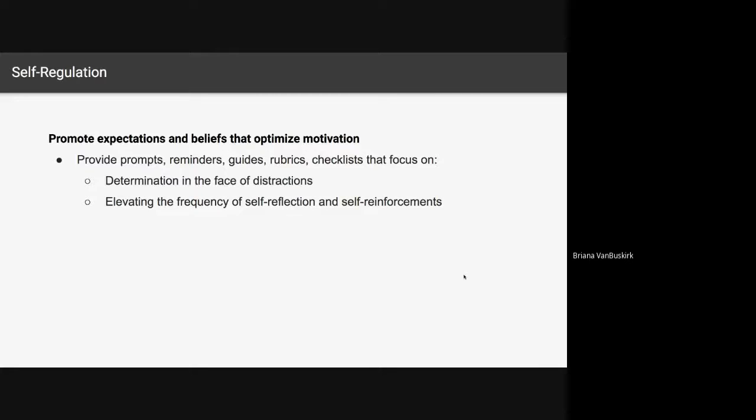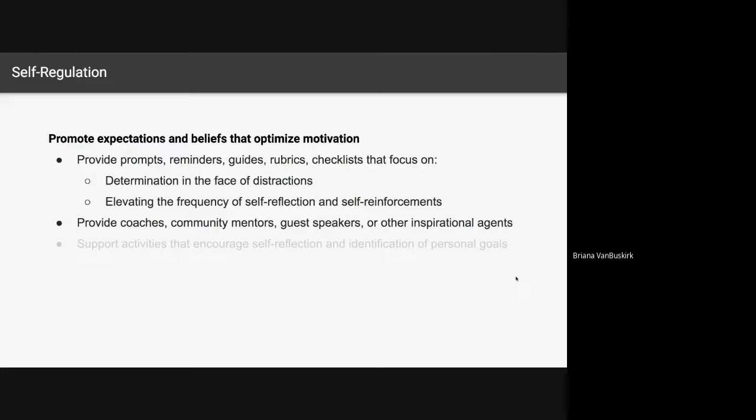So you want to motivate the students, giving them rubrics, reminders, checklists, encouraging them to find determination in the face of distractions. You want them to constantly be reflecting on themselves. You can have self-reflection papers, like how well do you think you did this? How did you feel about this assignment? You can offer coaches or mentors, guest speakers, or other inspirational guests in your class that might motivate them and give them a little bit more engagement in the material.